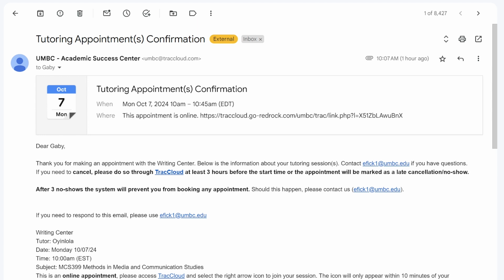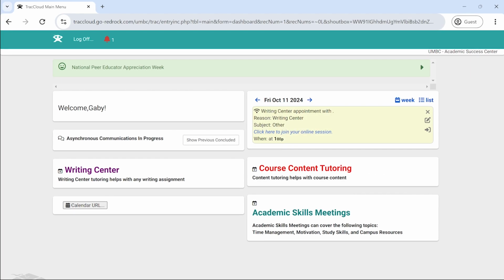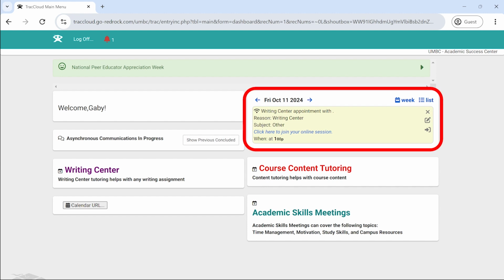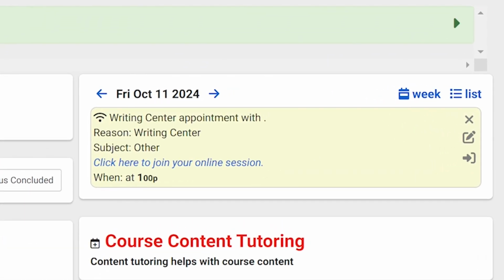It should look like this. On the scheduling homepage, you will also see a yellow box that lists your appointments in the calendar section in the upper right-hand corner of the page. For online appointments, this Join button will appear on the schedule page 10 minutes before your scheduled time. Click this and it will take you to your online meeting room.